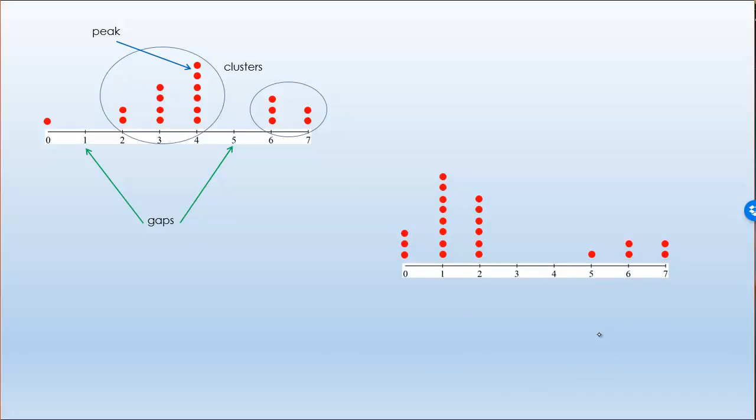Now let's look at this data set. We can see gaps, obviously. This is a more dense region because we have more data over here, and this is a less dense region because there's less data here than there is over here.